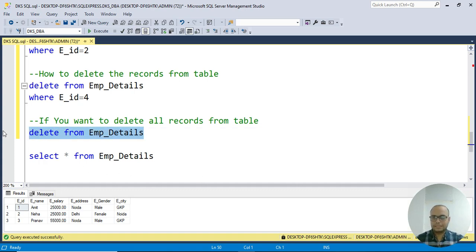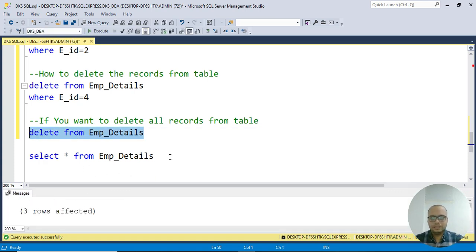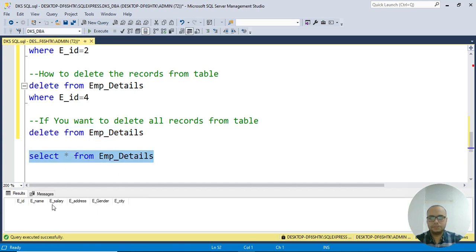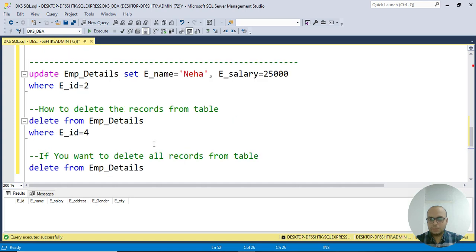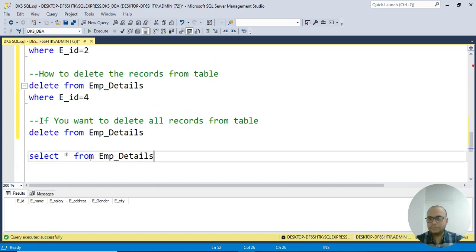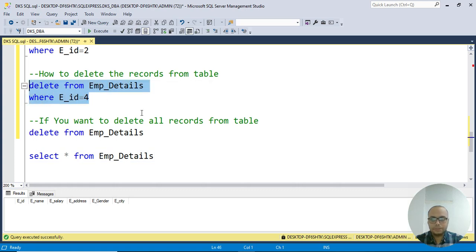So select and run this, F5. The rows affected, as you can see, check back. Now see, all my data has been deleted from my table. Only the table structure remains, as you can see here. Clear? So did you see how to update values and how to delete values from a table? And you also saw how to delete an individual record from the table using the delete statement, and if you want to delete all the records from the table, you can also do that using the delete statement.